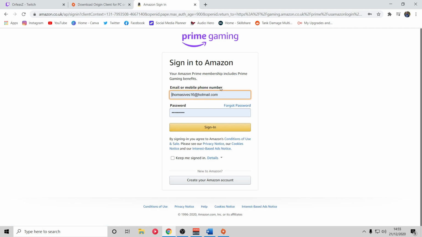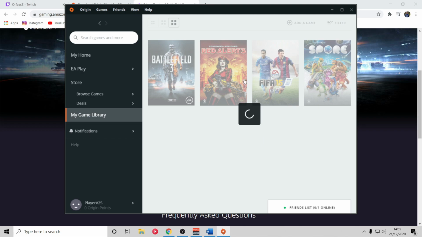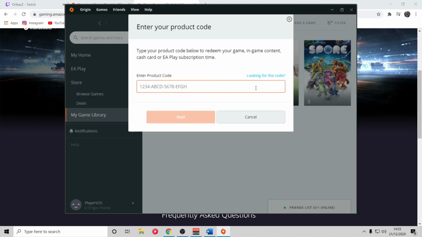It will take you to your Amazon loading. My details are saved. Quickly log in and then you'll have a game code that I'm going to have to hide post-production. But you'll get a game code. You'll simply go over to your Origin, up to Origin here. And then you can redeem a product code. And this will give you Battlefield 3. Just note, this is only the base game of Battlefield 3. So if you want the DLC and premium, you'll have to purchase that.